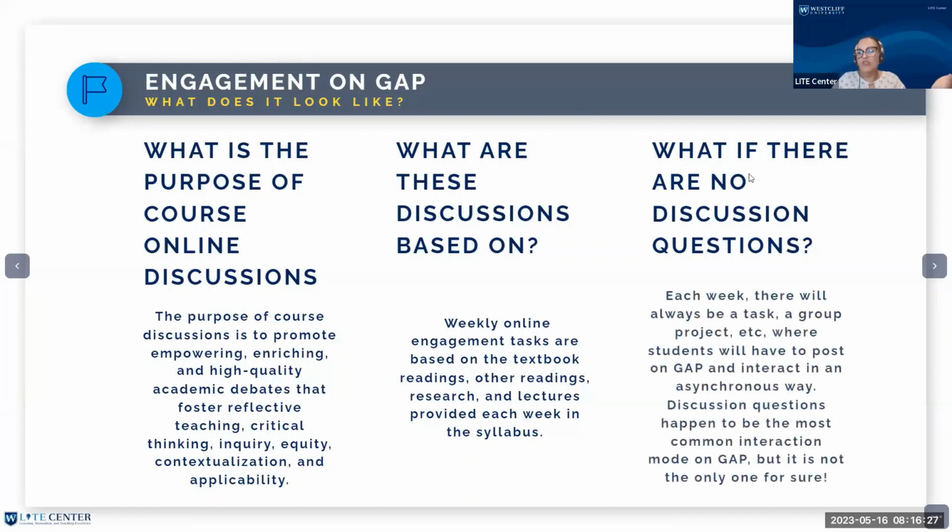And what happens if they're not discussion questions? Well, it seems like the curriculum champions are working amazingly hard to improve our syllabi. We are walking away a little bit from discussion questions, or maybe we have discussion questions, but they are more interactive, more engaging. So there will always be something to do, either reading or teamwork. There's always something in the syllabus that you can use to engage your students on GAP. And we're actually doing that because of what Professor Jackson said.